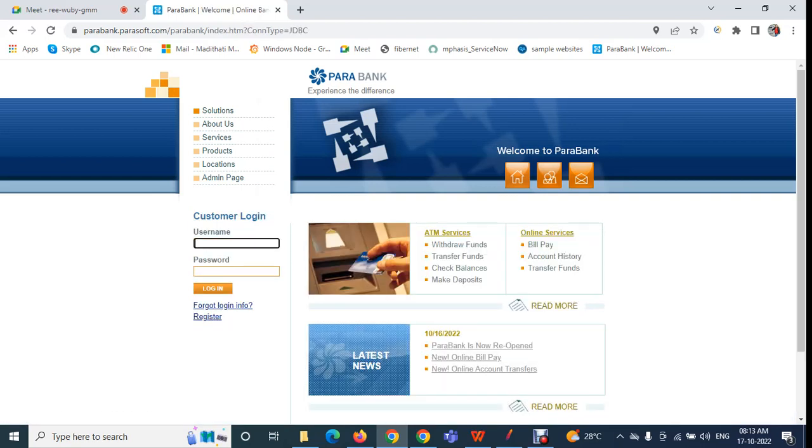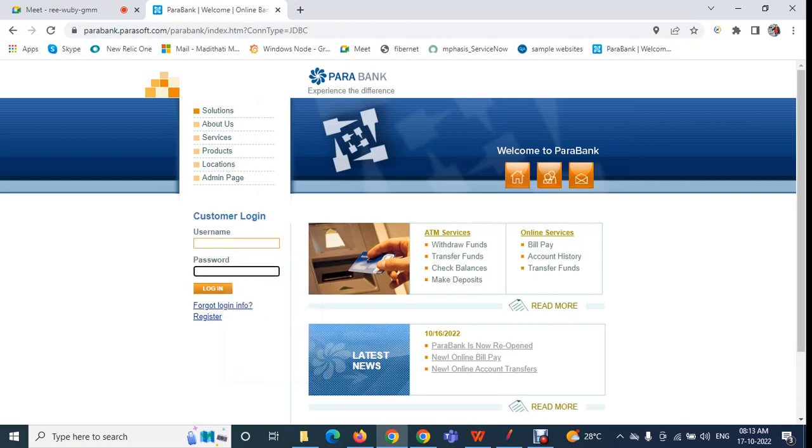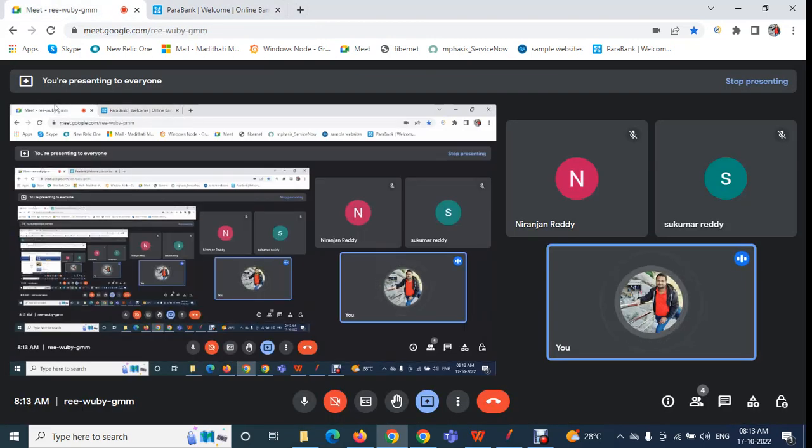Okay, this is a dummy application. This is not a real bank. So this is the application which you can use for practice. Okay, so this is what we are going to discuss now. This is the URL, and we are going to record it. You need to launch the application, then log into the application, and then log out. This is the flow, right? Now we are going to do that.